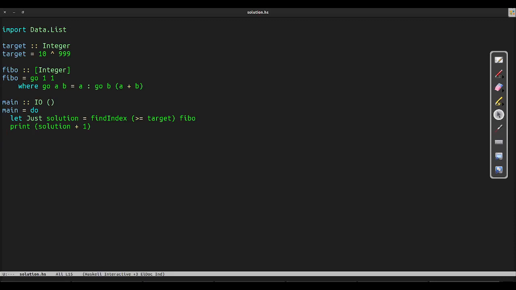We've split up our concerns into two separate parts. The fibbo function, well, the fibbo value, computes all of the Fibonacci numbers. It doesn't care what we're going to do with them, it just gives us the Fibonacci numbers in order forever. Then we use the built-in function findIndex from Data.List to identify the one we're looking for.